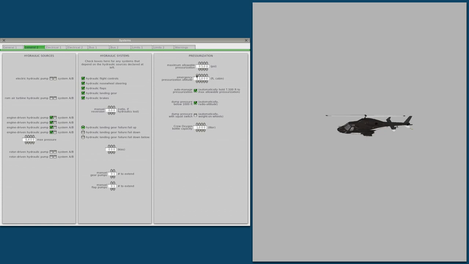Pressurization is extremely important as well. This is something that you definitely need to make sure you set properly.